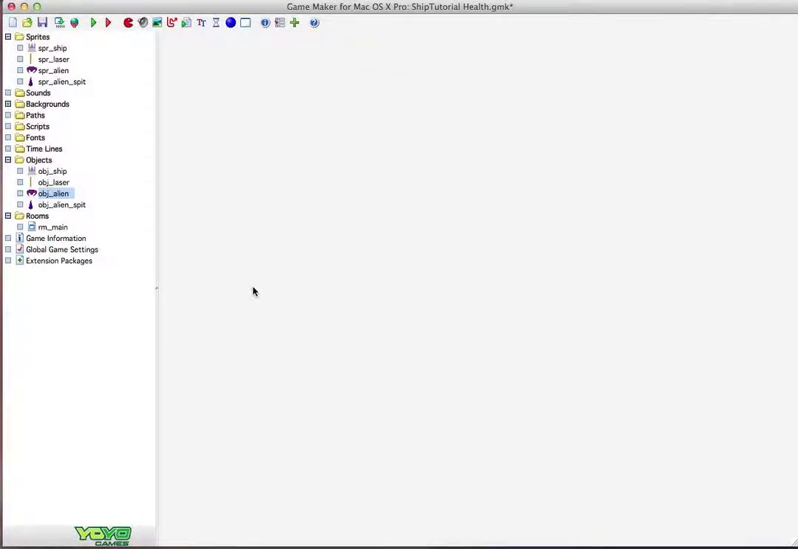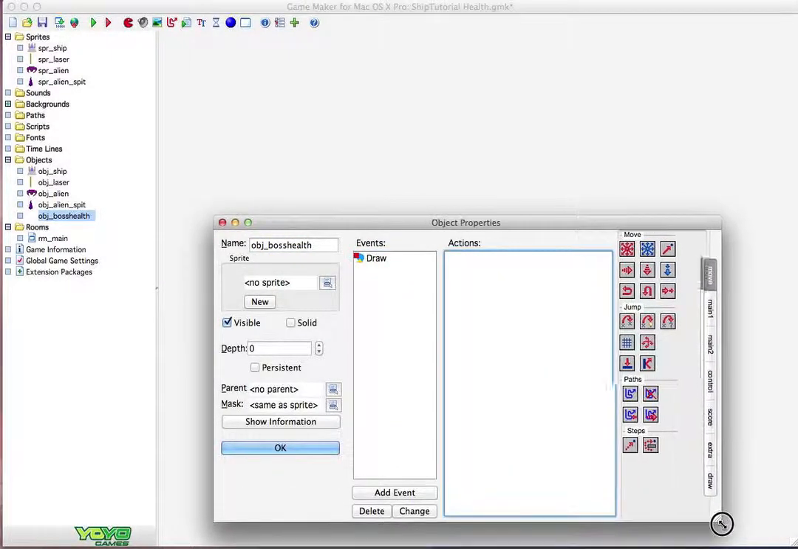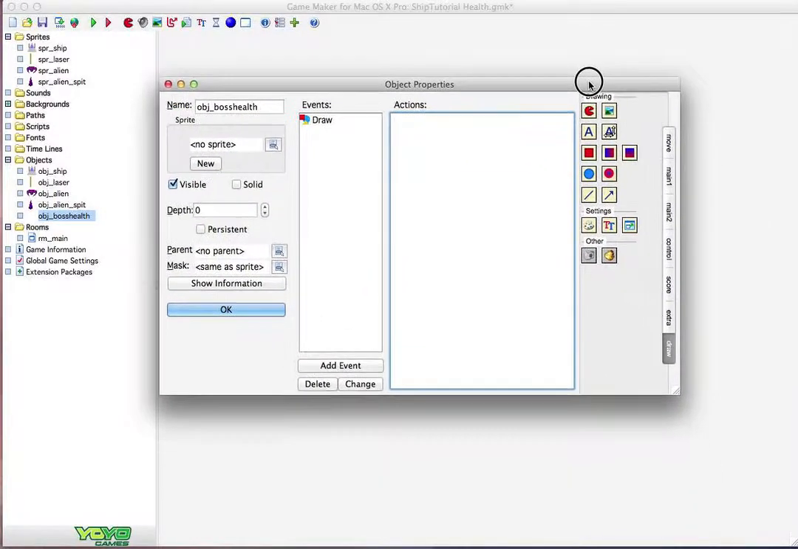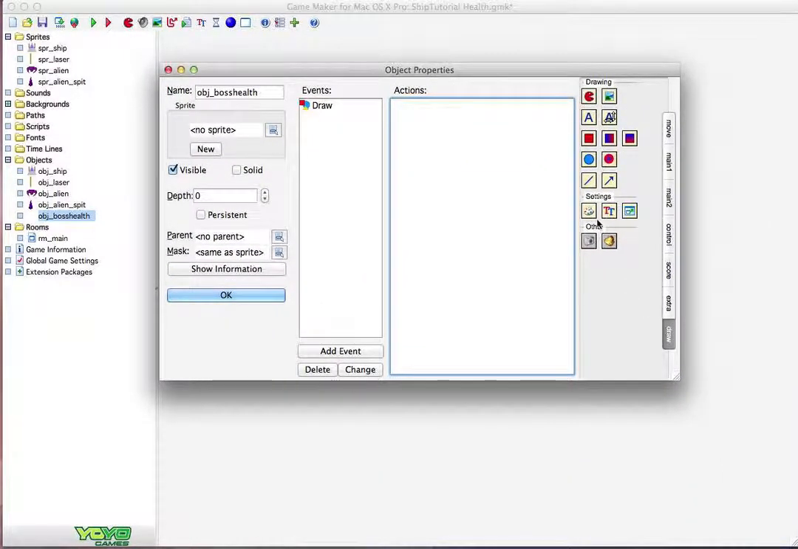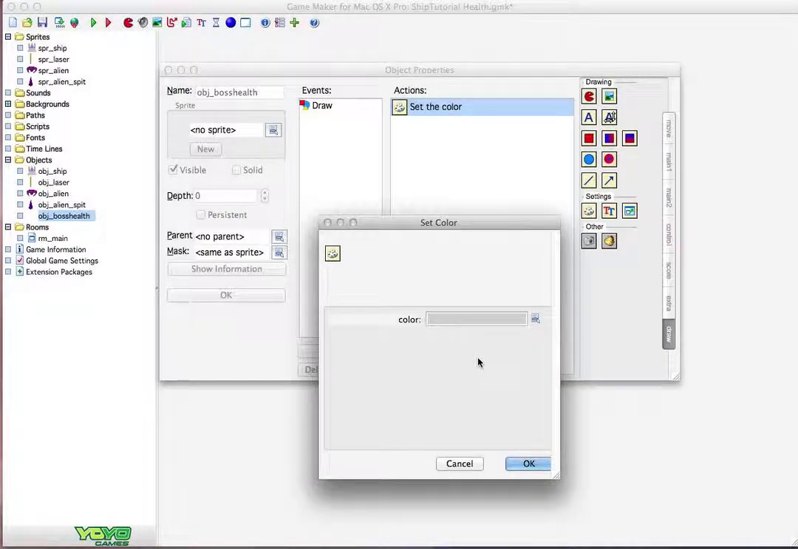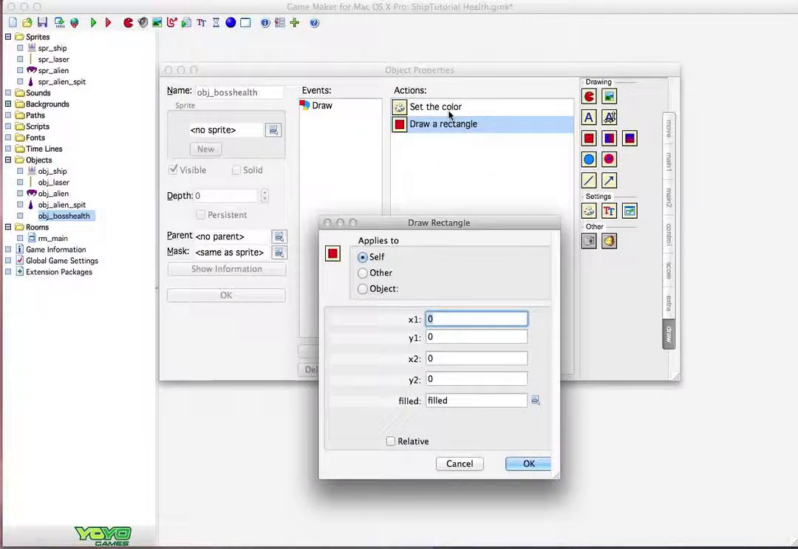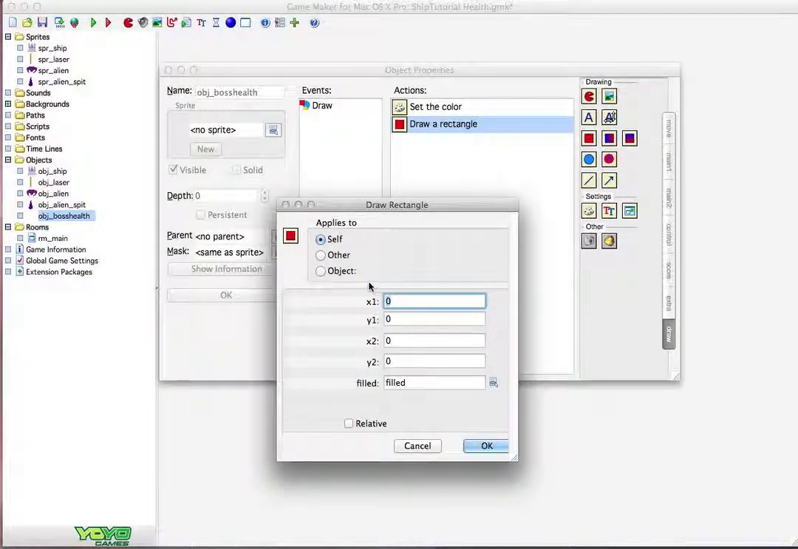Now to actually make our health bar, what we're going to do is create a new object. I'm going to call it object boss health. We actually don't need a sprite for this one, and I'm going to create a draw event. So the moment it's drawn, we're going to draw 2 rectangles dynamically. So first I want to set my color. I'm going to set a color for the outside border of the rectangle of the health bar, and now I'm going to drag this into draw rectangle.